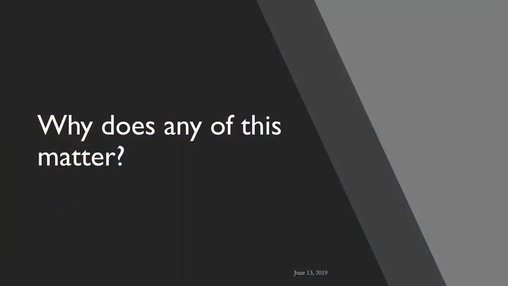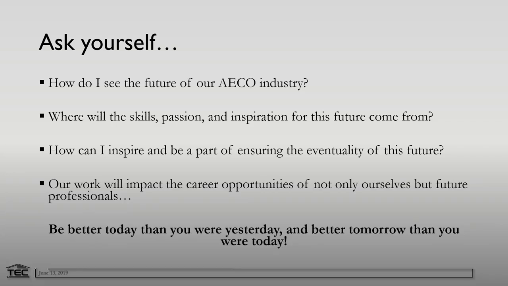Why is it important to think about this? Why is it important to think about education? We all have a million things to do. Why is it important to think about how these things tie together? So I urge you to think about these things as you're going through your next week or so, as you're doing your job.